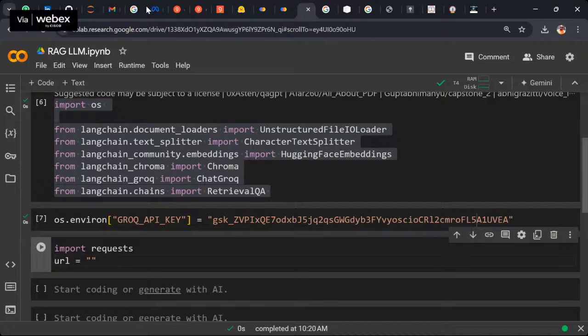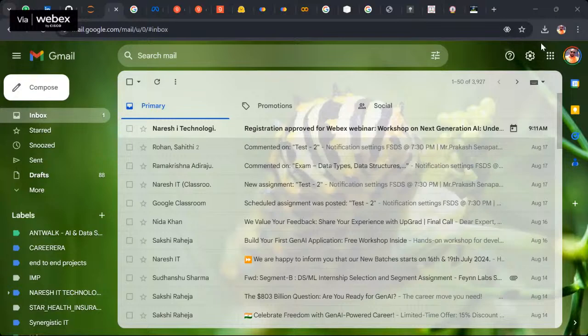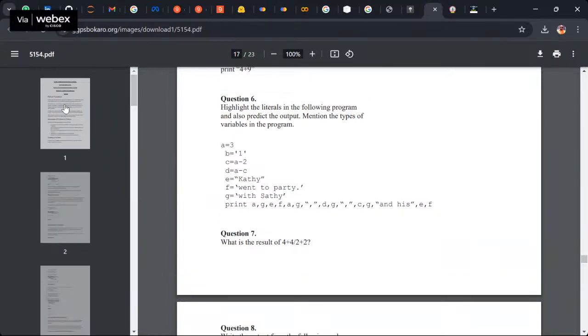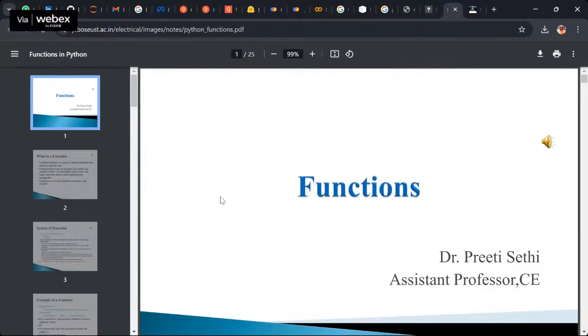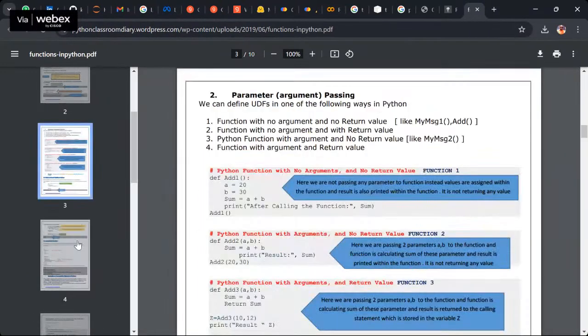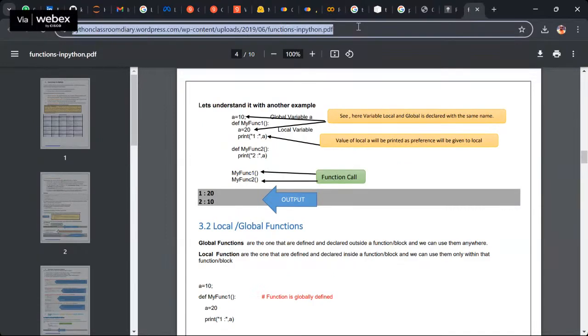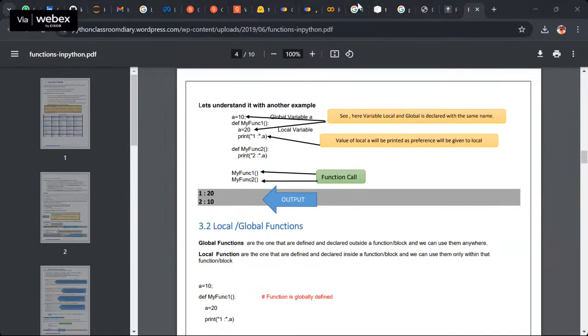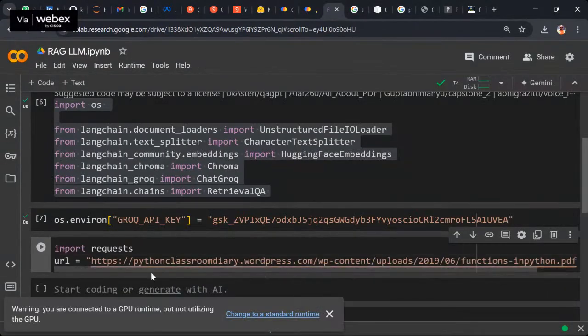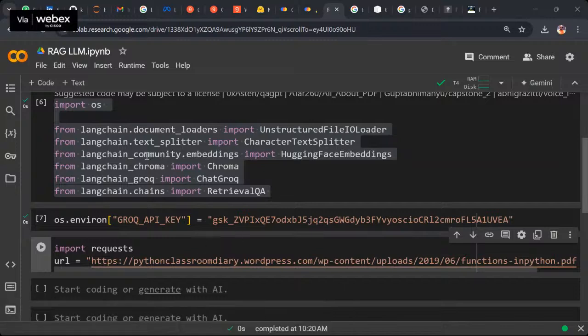Okay, that's fine. I'll load this URL. I'll try to find out. Okay, Python functions. How many pages do we have? 23 pages, right, guys? No, we don't take this one, it's built-in functions. Okay, I'll copy this file and go to my code and paste this URL. Do you see this, guys? I will share this link in the chat window.